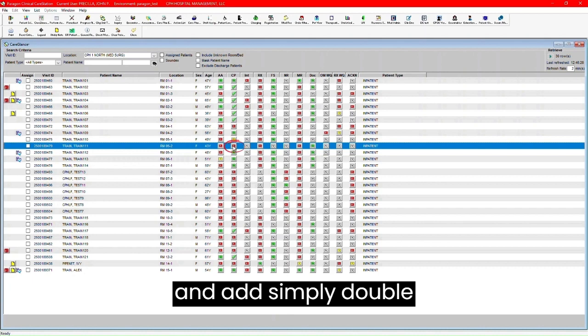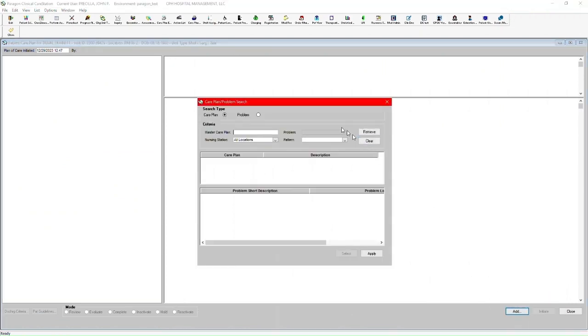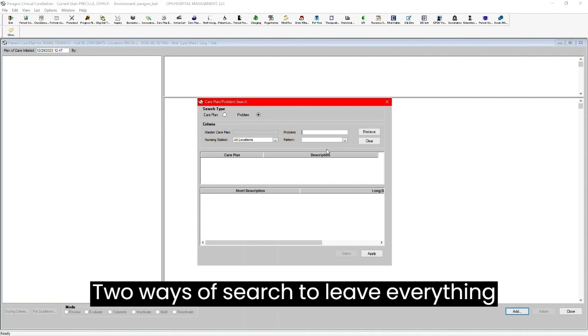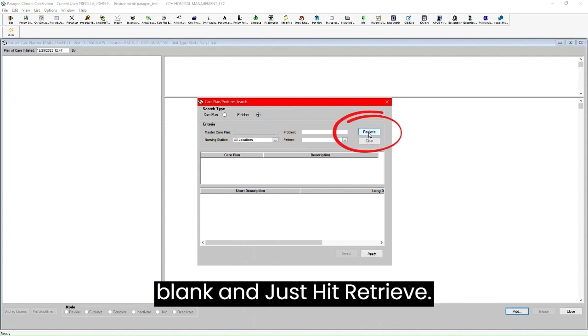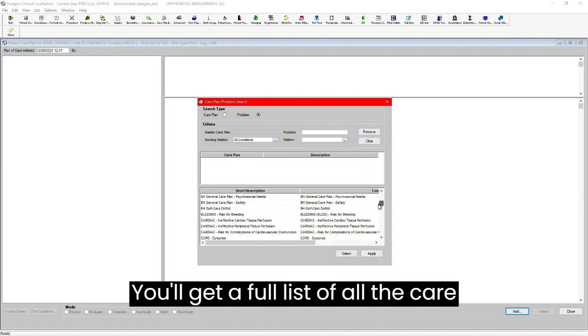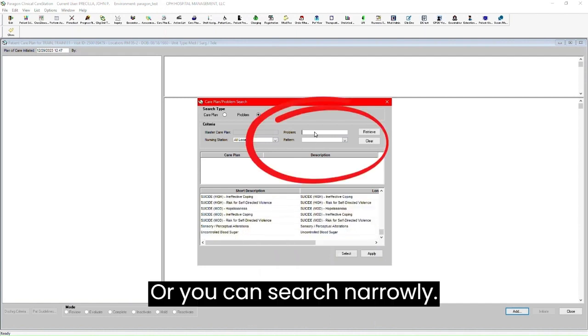Simply left double click, go to your right hand side, select add, go to problem, click that. There are two ways to search: leave everything blank and just hit retrieve, and you'll get a full list of all the care plans available to you. Or you can search narrowly.